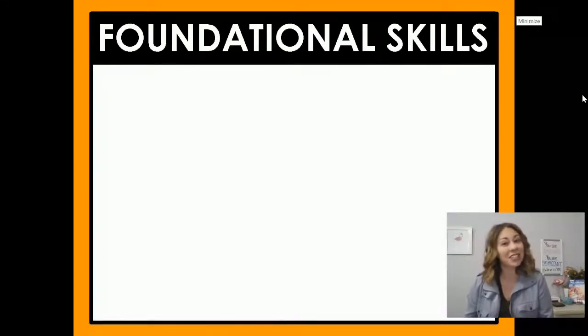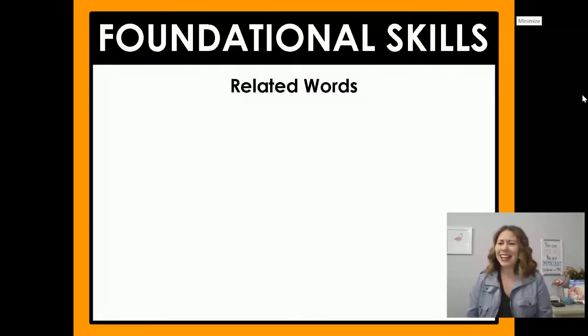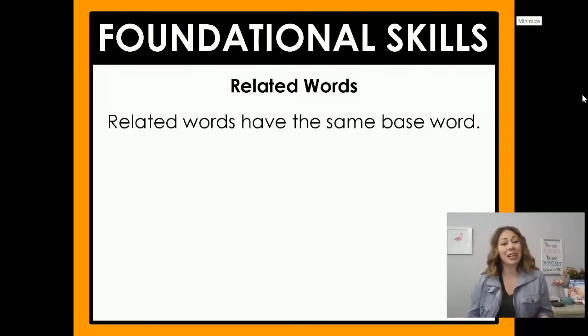For our foundational skills today, we are going to be working on related words. Now, I know you're thinking, Ms. Wagers, what are you talking about, related words? Well, let me explain. Related words, very simply, are just words that have the same base word, so they sound pretty similar to each other. So let me give you an example.